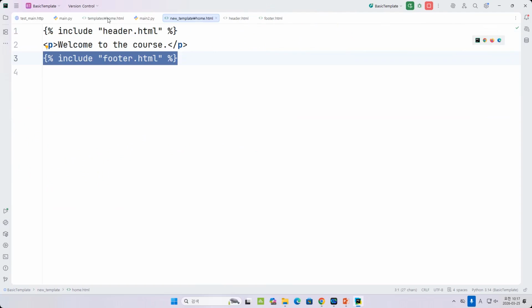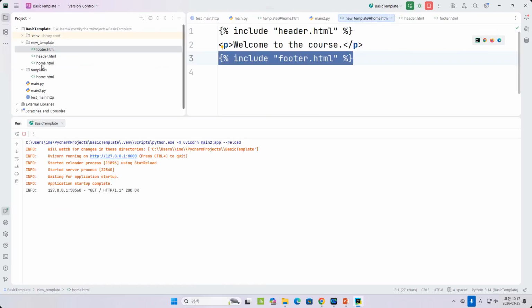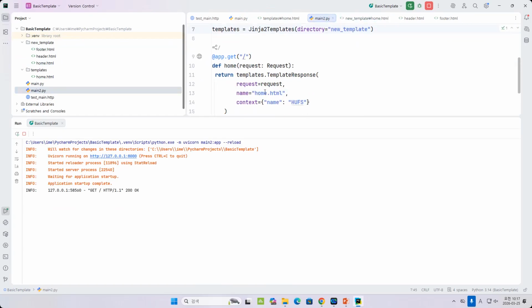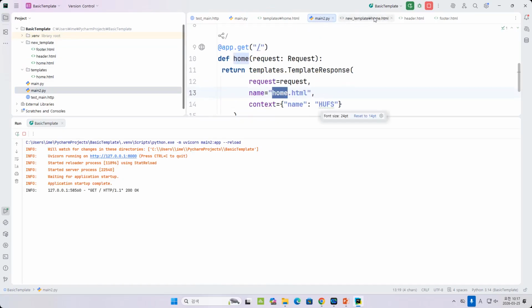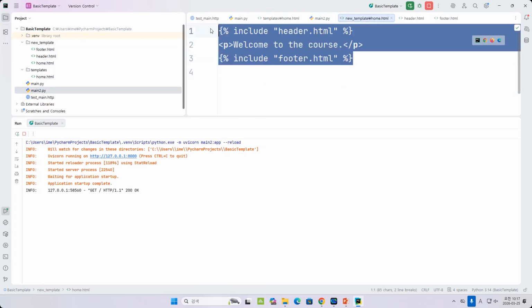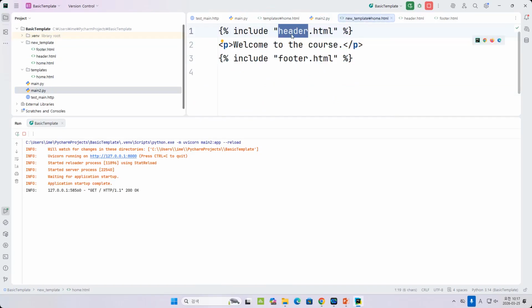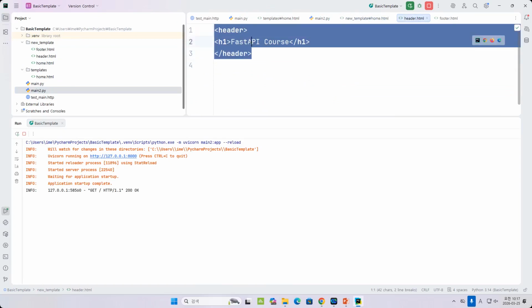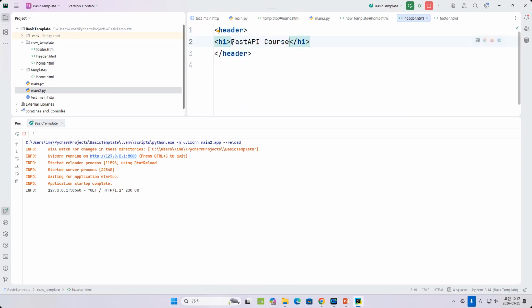So the home.html is only the place when you want to call from the main2.py. Here, whenever you call the server, you will call home.html. So the home.html is the main. And in this case, we are going to run this one. Now I'm calling the header.html. So header.html, this is the header, and it shows Fast API course, and we have the heading 1. So you can design any header.